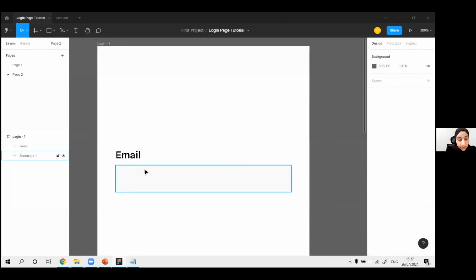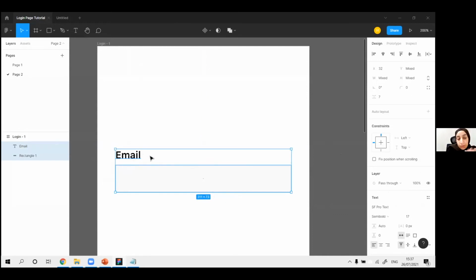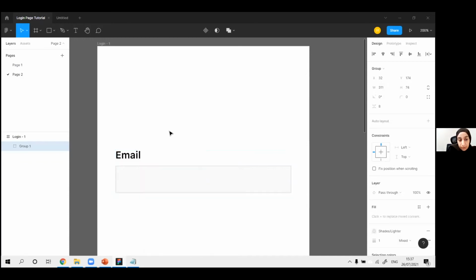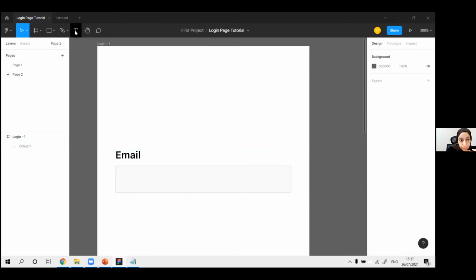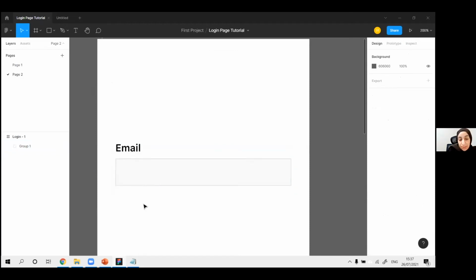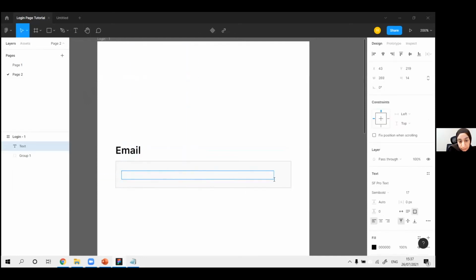Now I just want to adjust the spacing between these two elements, and I will make it 8. Now I will group them together so it can behave as one item. And now usually what do you see in a textbook that it has a placeholder. So I'm gonna add this placeholder to the rectangle. For example, it could be info at example.com.